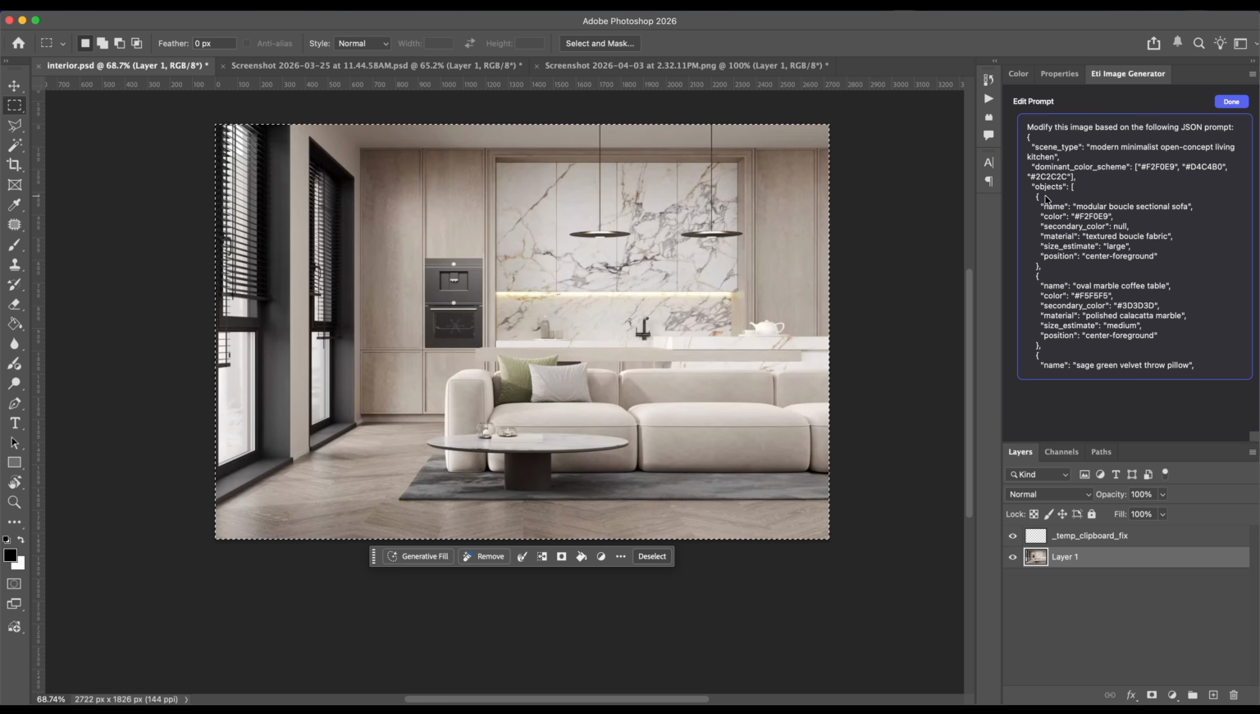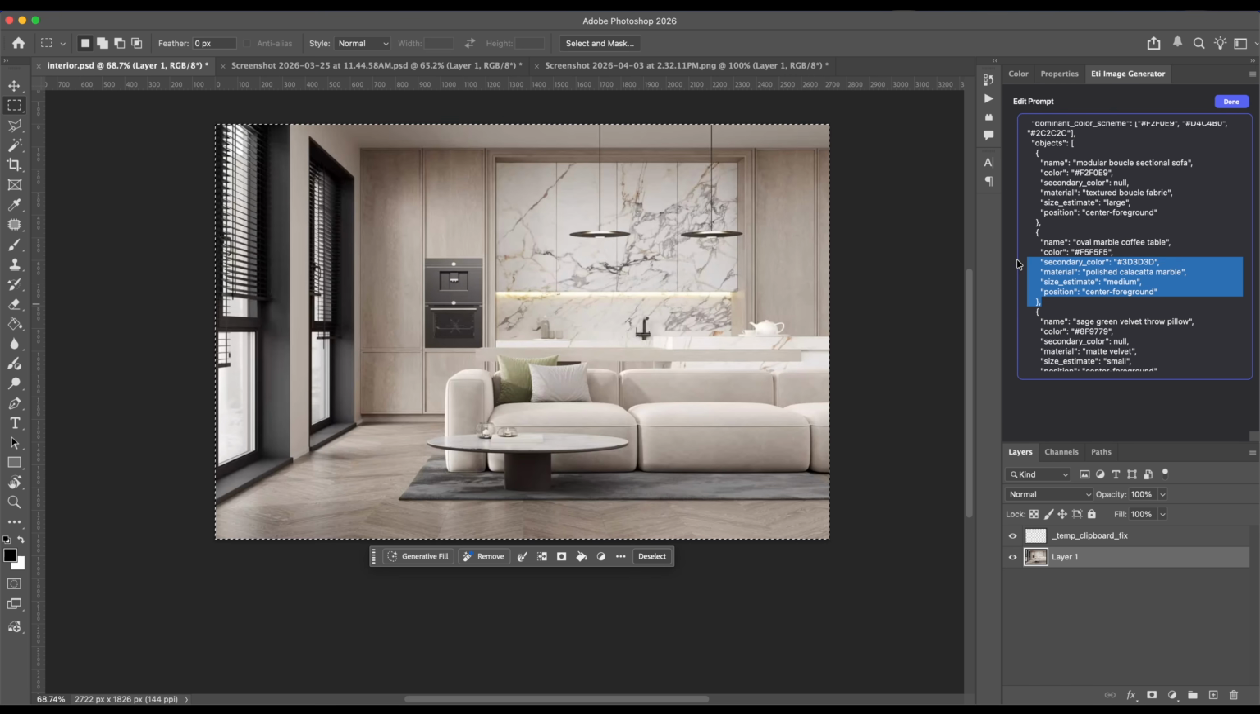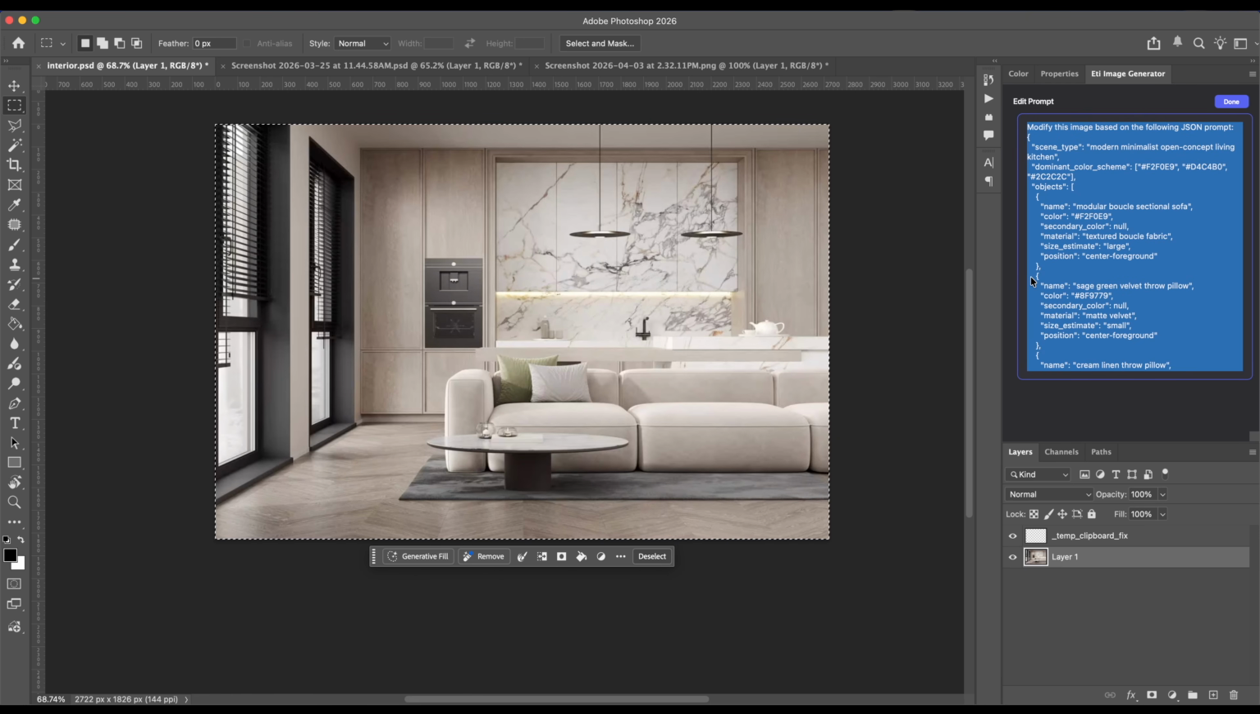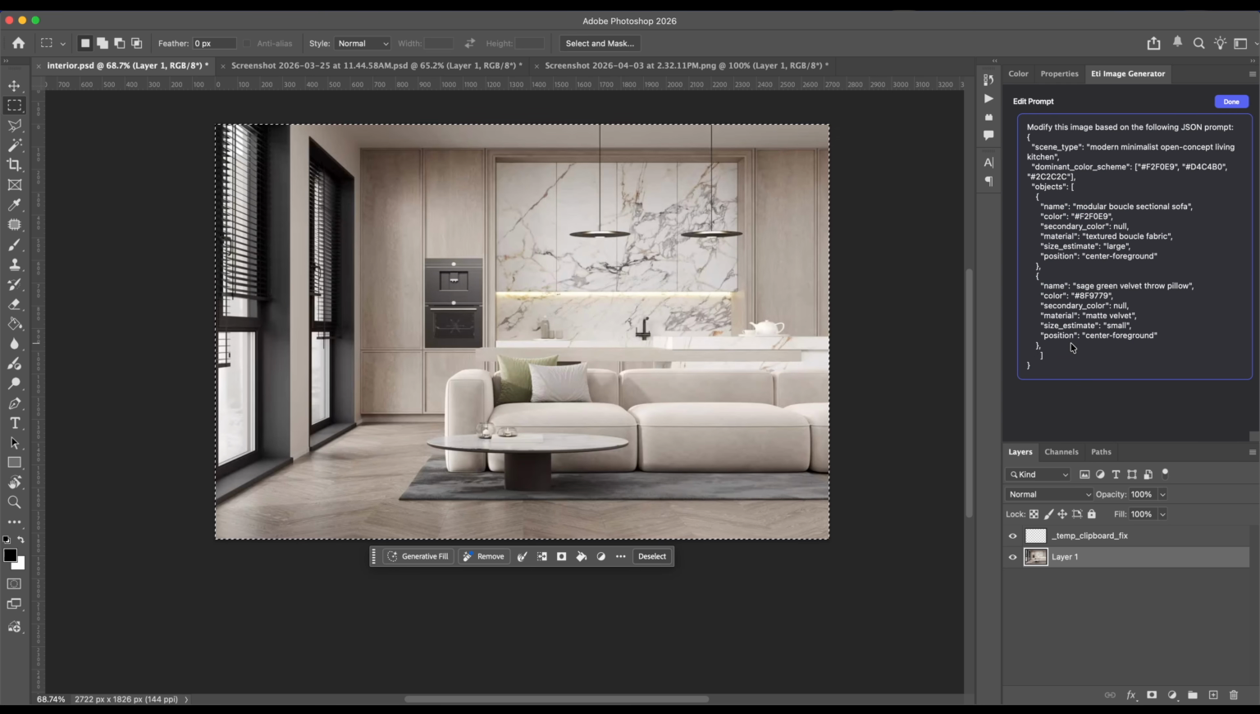So for example, let's say I want this object, okay? Let's say here we have a table. Let's say I don't want to edit the table. I'm going to remove it. And here we have a green pillow, okay, which is this one. I'm going to keep that as well. And let's say I'm going to remove everything else, okay? So I'm going to come here, scroll down, and remove all the other objects, okay? So we have these 2 objects.